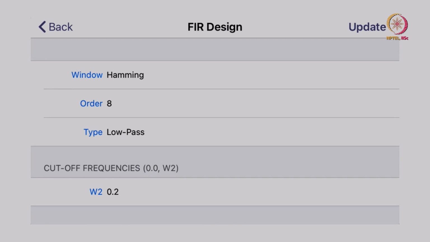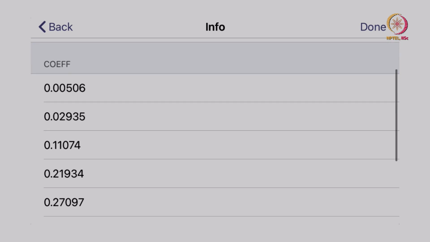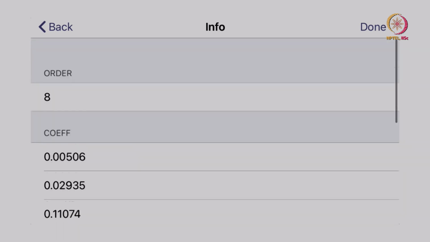It has chosen, in this case, a Hamming window, order is 8, and the design is low pass, and the cutoff frequency it has taken as 0.2. So, we will update the same thing. So, these are the coefficients you have for the 8th order filter.